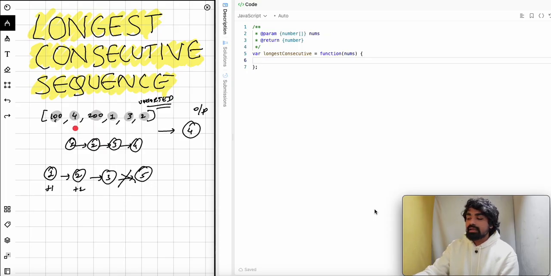And as I drive through this array, I will start from the lowest. We have 1 here. After 1 we have 2. After 2 we have 3. After 3 we have 4. So 1, 2, 3, 4, which has 4 elements. That means the output is 4. That is the basic core of the problem statement.